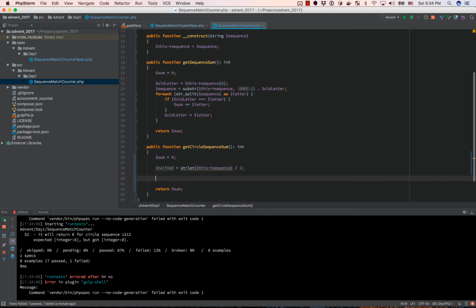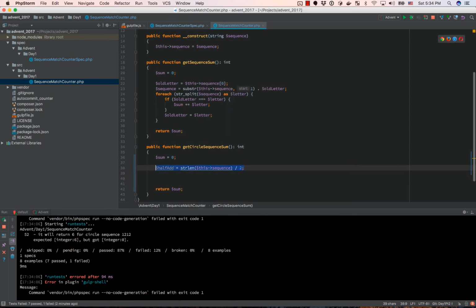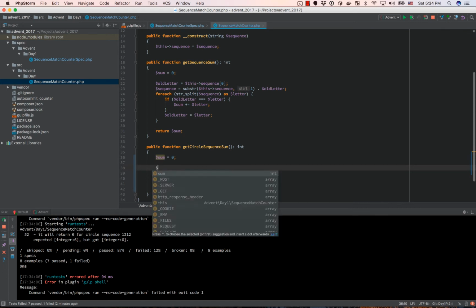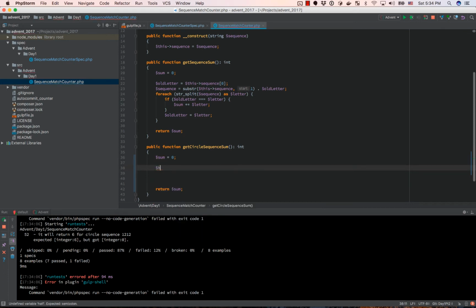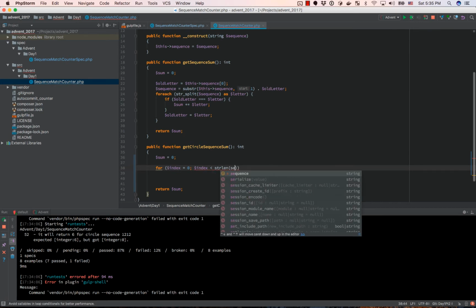But we've got our number for how much we're going to add, and even this is a little bit jumping ahead, so let's do this. We're going to say half is 2, right? So far, all of our tests say if we skip ahead by 2 and do the work, we should be okay. So let's do that. So we're going to say for index equals 0, index is less than the string length of the sequence.